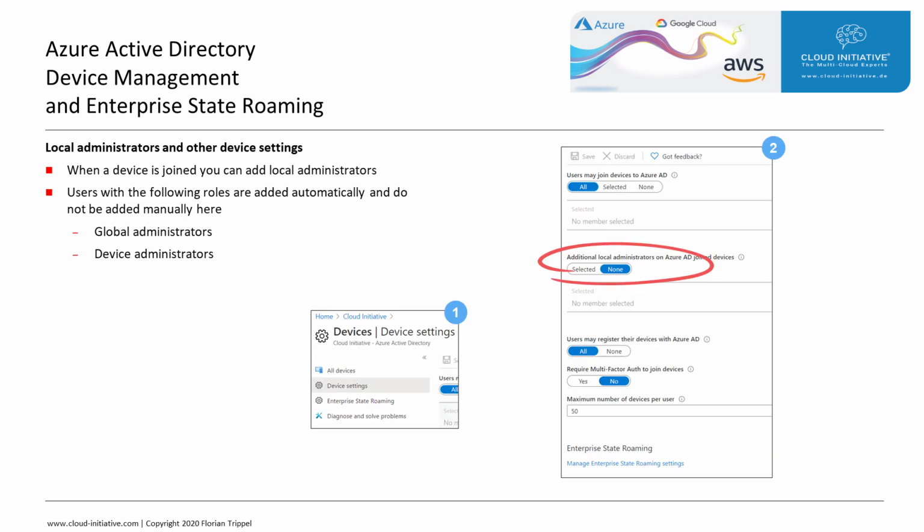If you join a device to Azure Active Directory, you can opt in to add local administrators to this device. And in order to configure this, you must be either a global administrator or a device administrator in your Azure Active Directory. And by default, all global administrators and device administrators are added automatically as local administrators on Azure AD joined devices. So you do not need to add them here manually in this dialog.